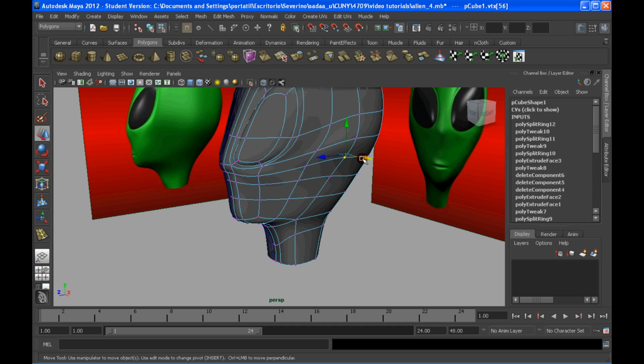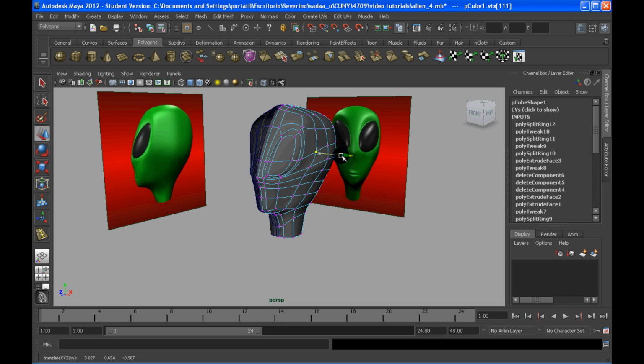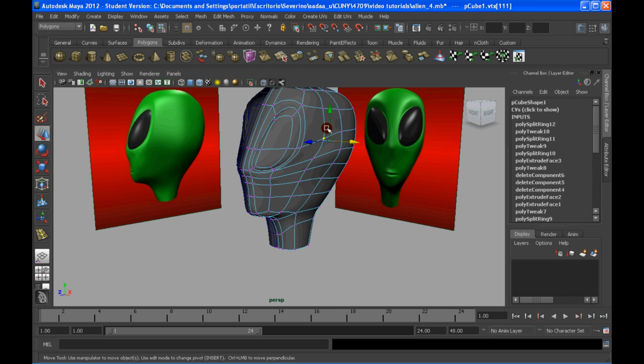Okay, I'm gonna leave it here, and I'm gonna do the lips afterwards, and change the materials in the last tutorial. Okay.